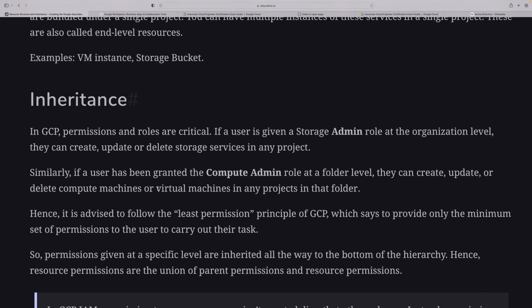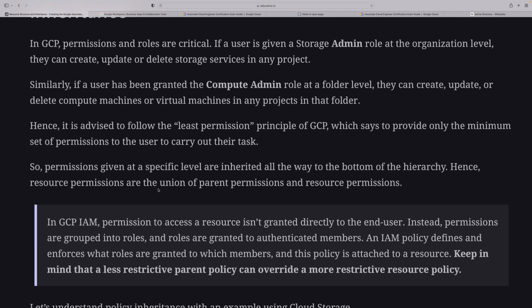Inheritance: GCP permissions and roles are critical. If a user is given the storage admin role at the organization level, then they can create, update, and delete storage services in a project. Similarly, if a user is granted the compute admin role at the folder level, they can create, update, or delete compute machines. Hence the advice to follow the principle of least privilege in GCP, which says to provide only the minimum set of permissions to a user to carry out their task. Permissions given at a specific layer are inherited all the way down the hierarchy. Hence, resource permissions are a union operation.